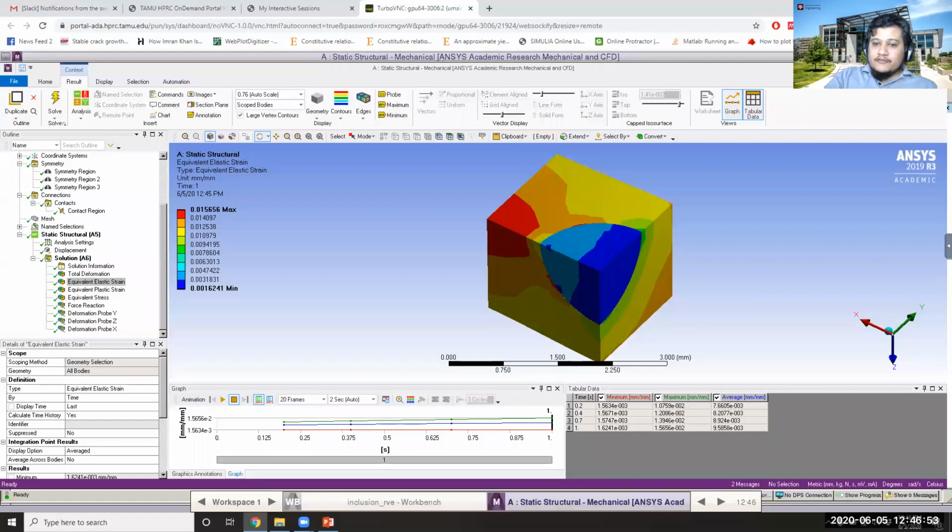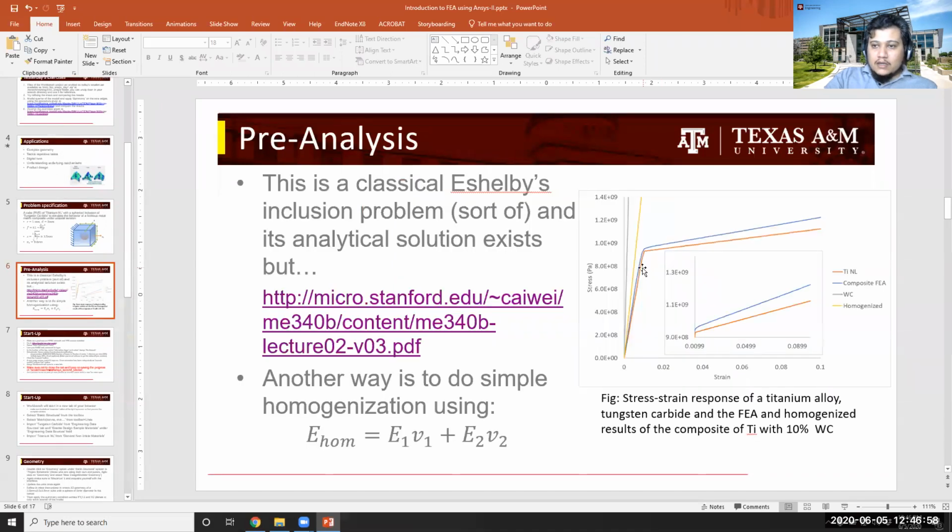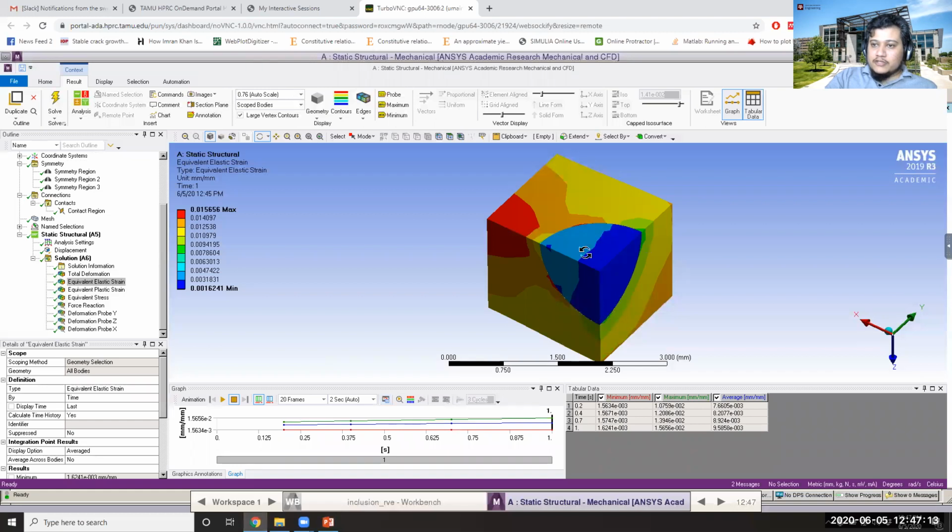All right. If you recall, I'll quickly go back to this slide. The stiffness of the titanium alloy was very small as compared to the stiffness of the tungsten carbide. The inclusion is made out of tungsten carbide, whereas the matrix is of titanium alloy. Since the stiffness is very small here, most of the deformation is happening in the matrix phase rather than in the inclusion phase because of the difference in stiffness.